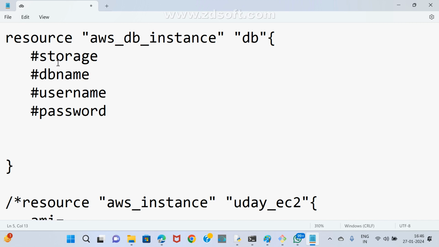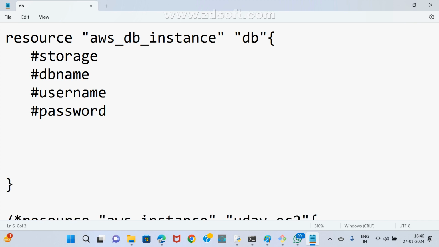Are you agree with me? These are the minimum requirements or not. At least this is the little bit data you need to provide. Are you agree with me? Which resource you are creating? Just a database. For that you need to provide. Assume what is the first argument?